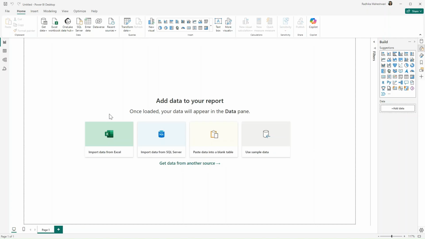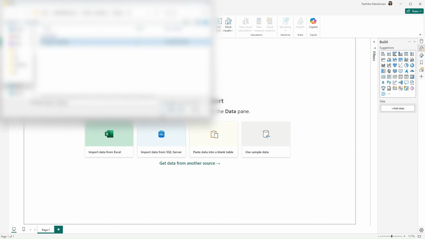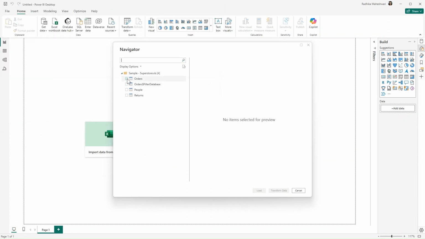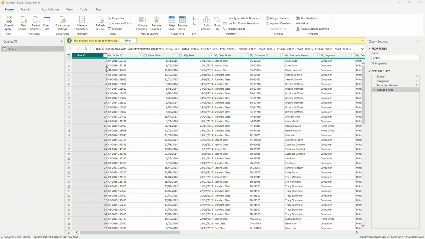For today's challenge, data comes from an Excel file. So I will click on import data from Excel and choose the Excel file and click on open. I will choose the orders table as we only want orders and click on transform data to see how it has been loaded. In Power Query Editor, we can see that the column headers have loaded all right as well as the data. So I will just click on close and apply.